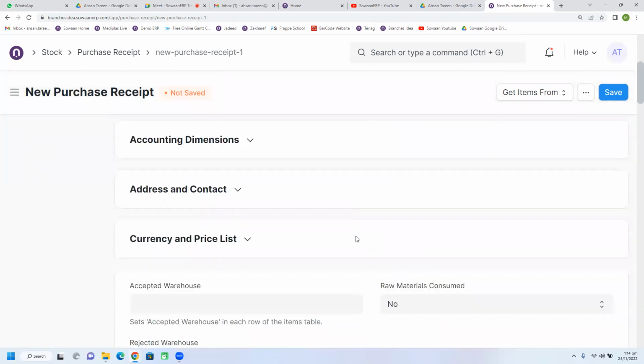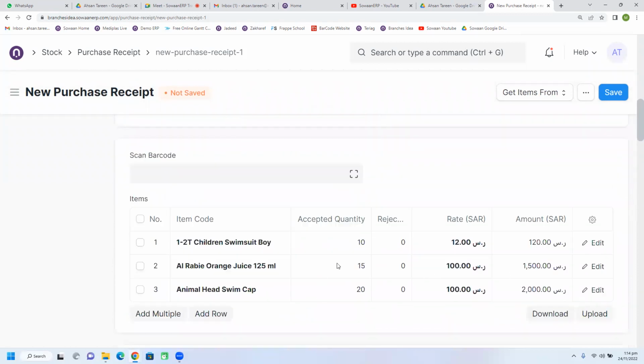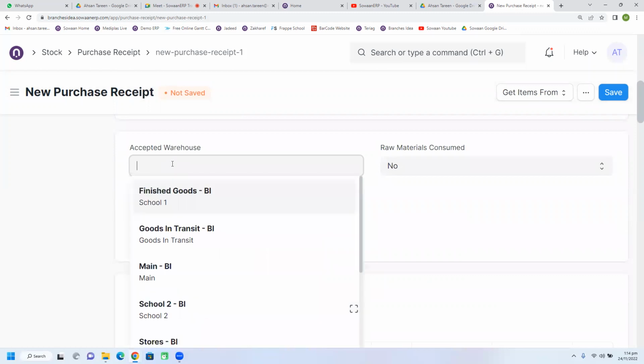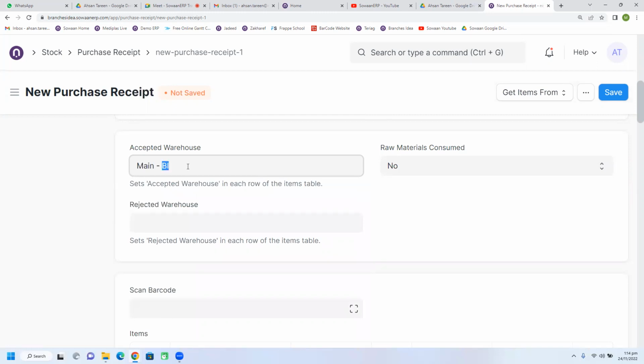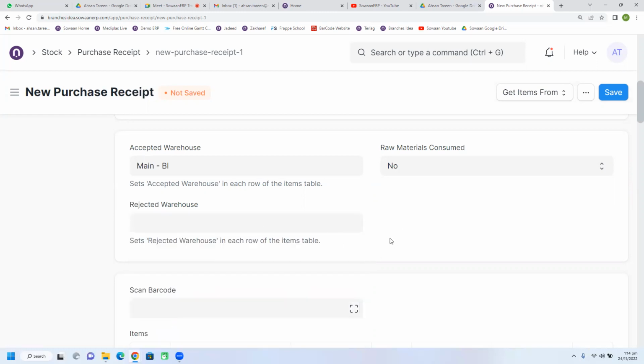So once you click on that, all the things would be fetched automatically, and you will put the expected warehouse, like where the things are going. So in your main warehouse. Some things can be rejected, like some things are broken or you are not receiving them, you are rejecting them. So you can also define the rejected warehouse, like where to put these rejected items.